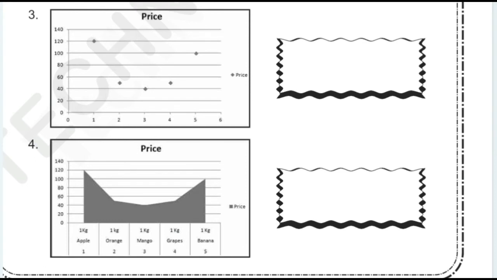Look at the picture, the image carefully, and write the name of the type of the chart. And the next one, the third one, has the same kind of charts, and we have to give the type of chart name. Okay, it's a very simple activity.